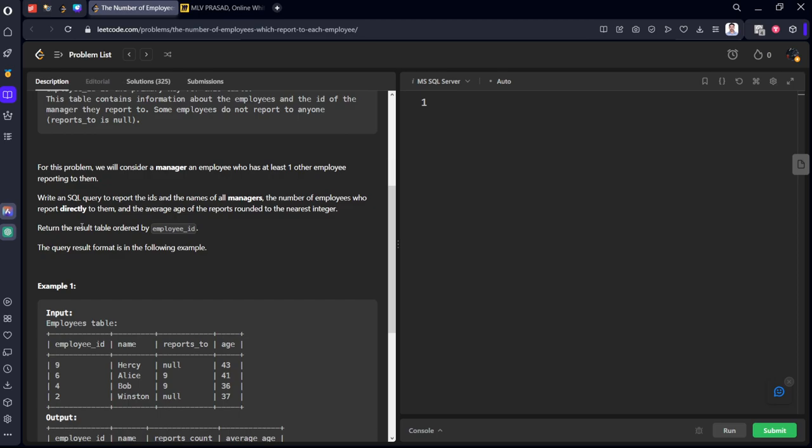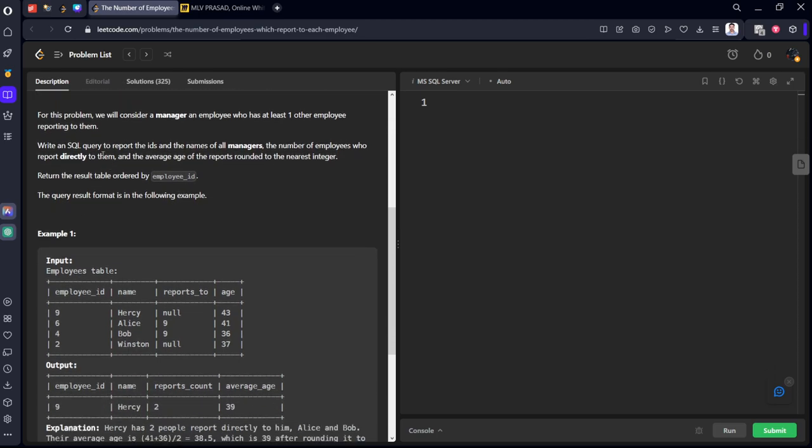So what we do is we just take an inner join of these things. I will show you how to do that. After that, what they have asked: write an SQL query to report the IDs and names of all the managers, the number of employees who report to them, and the average age of the reports rounded to the nearest integer.